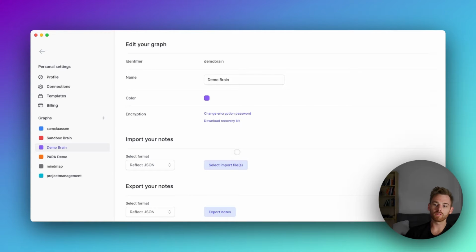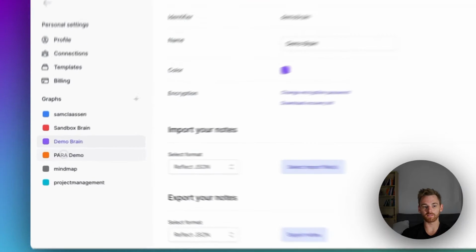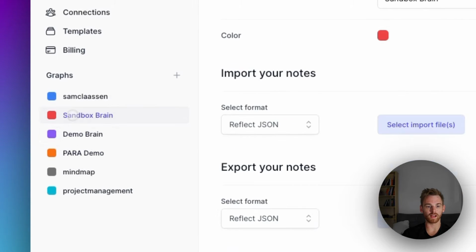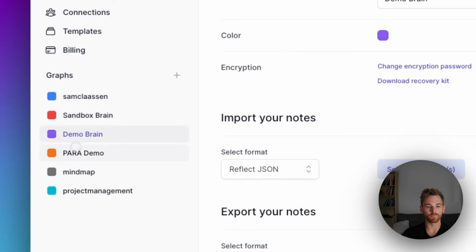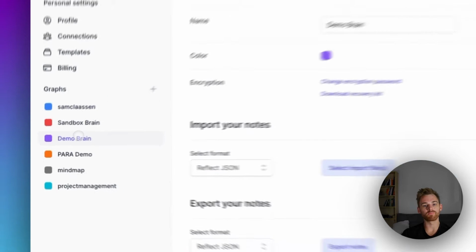I'm going to take you through a quick video of how to export and import notes into Reflect. For the sake of this video, I'm going to use both the export and import within Reflect itself. And this is also a great tactic if you want to move notes back and forth between your different graphs here. So let's give it a try.